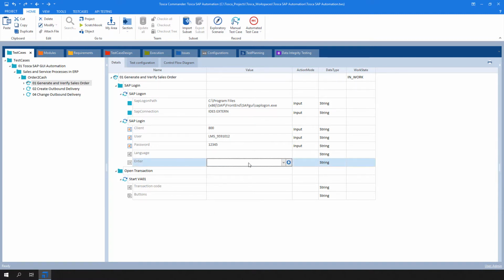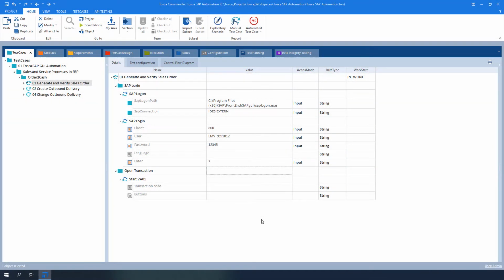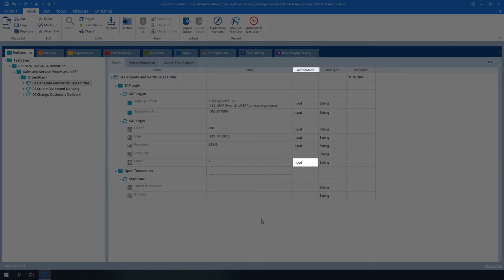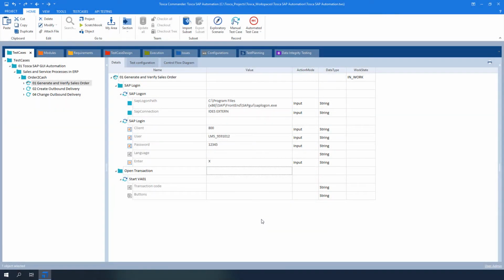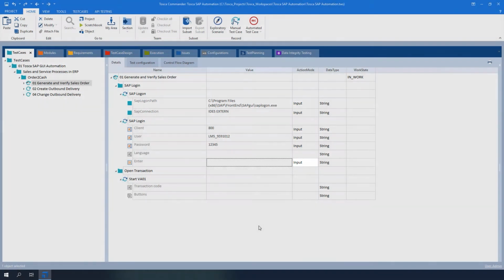To instruct Tosca to activate a button or a link, any single character, like X for example, can be entered as the value next to the specific control. The Action Mode column will automatically be set to Input since you have defined an input action. It is also possible to activate a button or link by manually setting the Action Mode to Input while leaving the value blank. However, it is best practice to enter a value so anyone working on the test case can easily see that a value has been used.